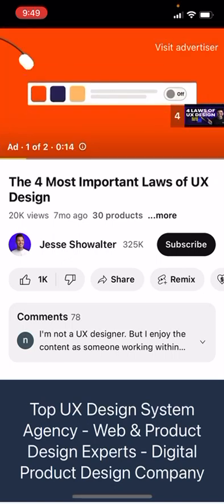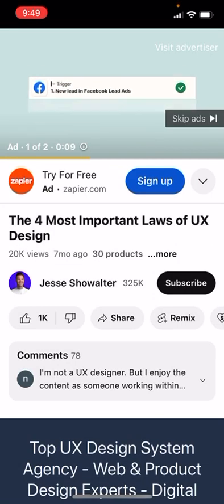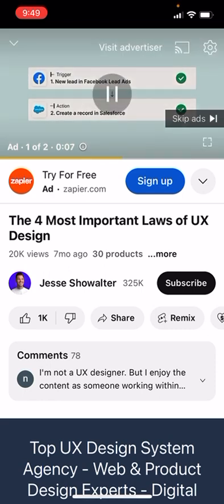Zapier's automation is the easiest way to efficiently grow your business. Get a lead from a campaign, and automatically add it to your CRM, and send a message to a salesperson.